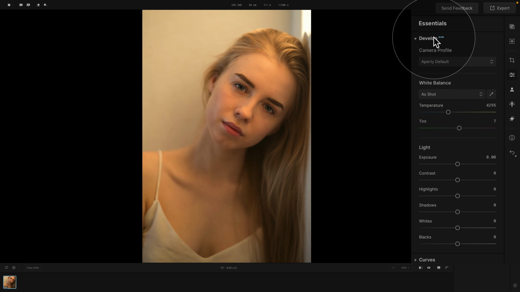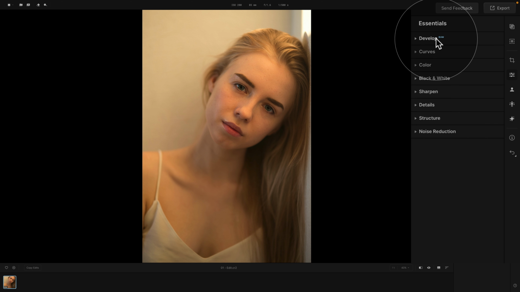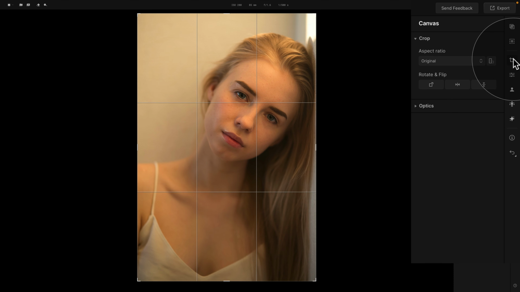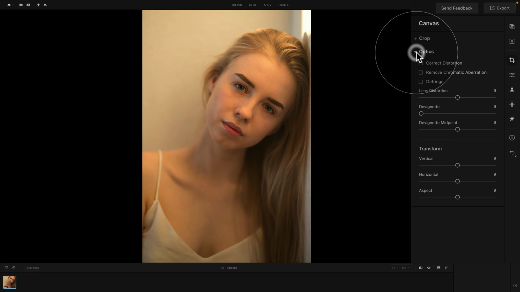Now, talking about initial development of a raw file, before we start with the Develop Raw tool and adjusting the white balance, camera profile, and light, I always suggest to take care of the optics. To do that, we need to navigate into the canvas menu, which is highlighted with a little crop icon just above the Essentials tools. So let's do that. Let's click on that. And when we open the canvas tool, you will see that there is an option of crop and optics. So let's click on the optics and activate them.